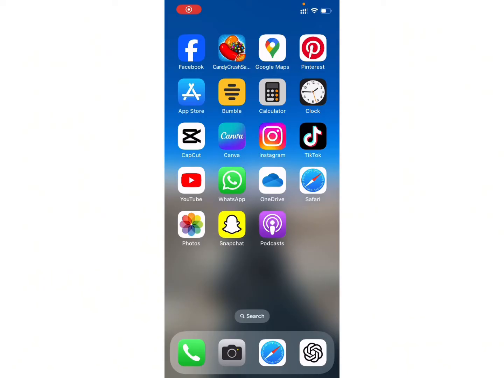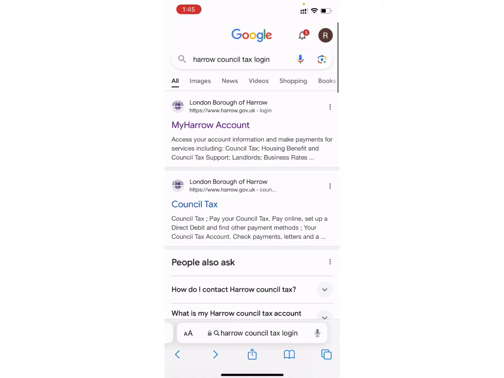Firstly, do make sure that you have a stable internet connection on your device. After that, open any browser you have on your device. For instance, I'll be using Safari application. Now on the search bar, search for Harrow Council Tax Login and search for it.